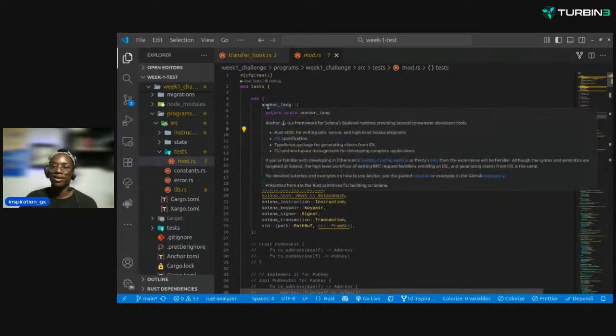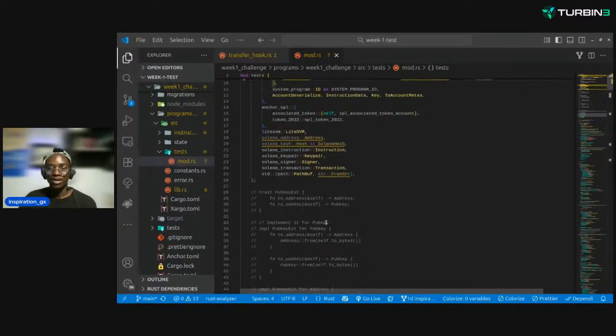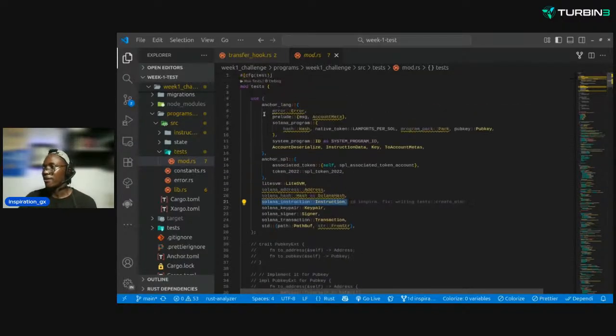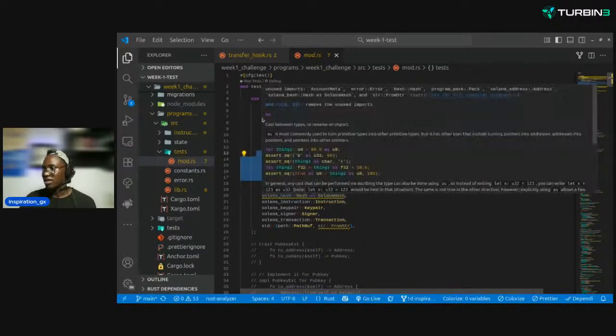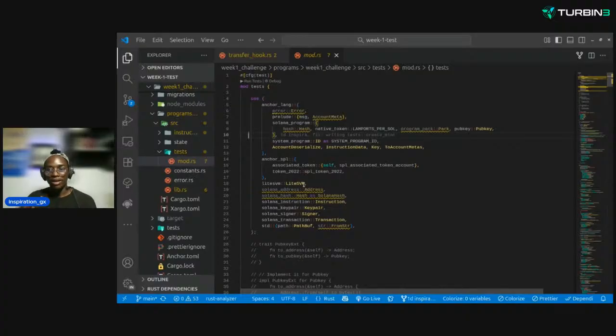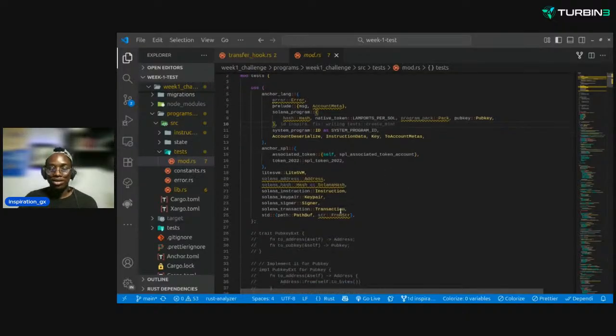You will have incompatible packages, incompatible types, structs. So you have to use the one that LiteSVM expects you to use. That is inside this independent crate, not the one inside Anchor Lang or the one inside Anchor SPL. It has to be the original one that these guys are using. So now you'll know why we have all these individual crates installed here.